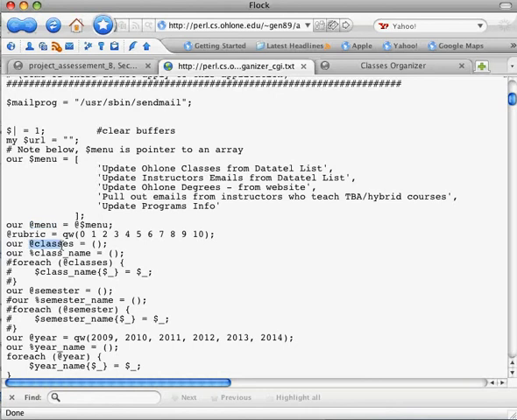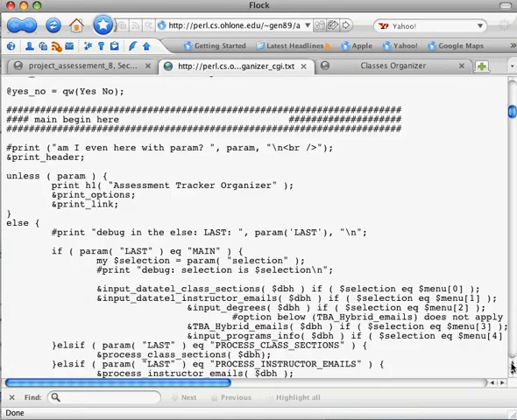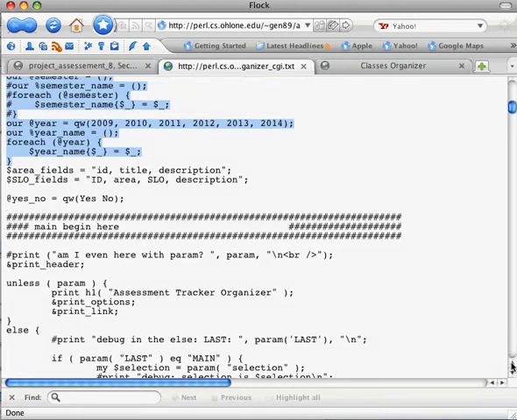Same thing with this. Well, our classes, we initialize that. Class name is going to be an empty array. Those have been commented out here, so not everything here is being used, as I said. Okay, I think we can skip to the main program.